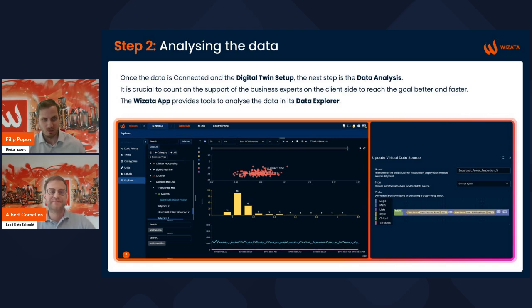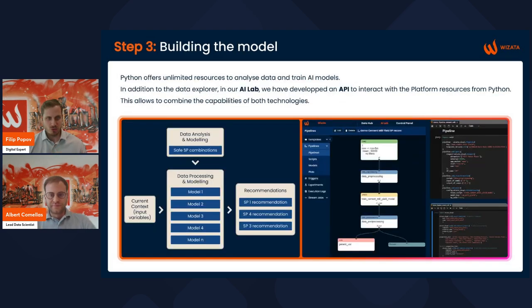Excellent. So, Albert, we've collected the data, we've analyzed what's important, we've removed all the noise from the data, right? And we've worked with the business owners to understand what's important, because, as you mentioned, nobody knows their production and machines better than them, right? Now it's time to get our hands dirty, to start building the model. What tools do you use, and what challenges might one face without Wizata?